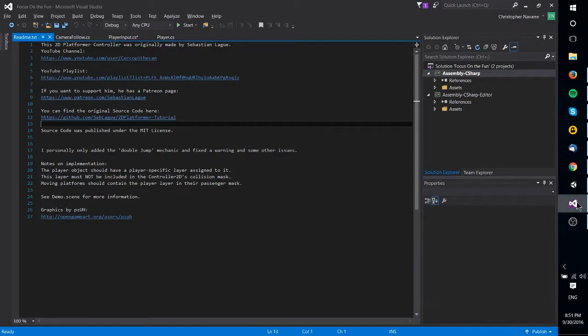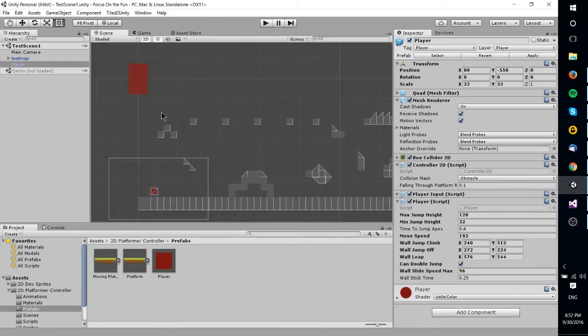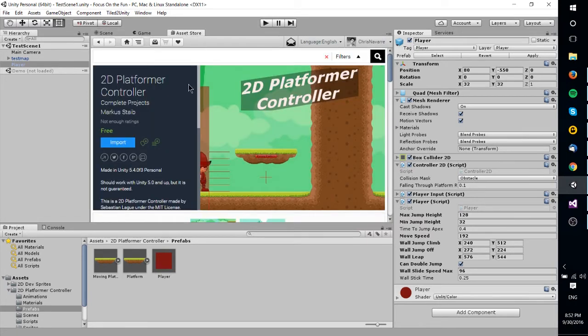In this video I wanted to briefly show you the 2D platformer controller package originally created by Sebastian Lague and then modified a bit by Markus Staib with the ability to do double jumps on your character. What this platformer package allows you to do is basically have a built-in controller, cameras, and other assets that can really get you a head start on creating a platformer-based game.